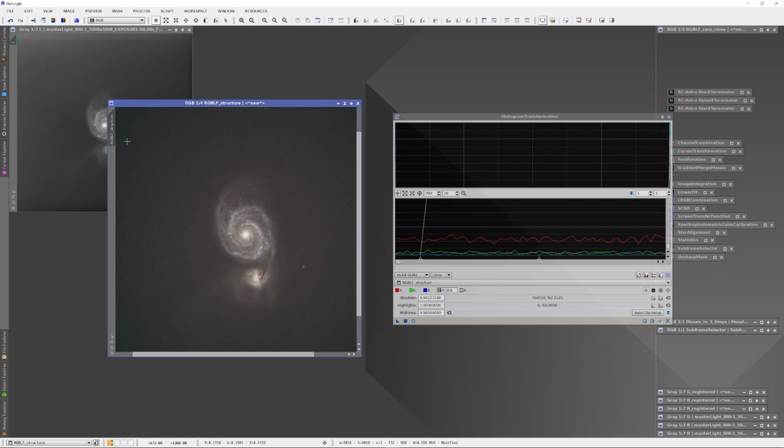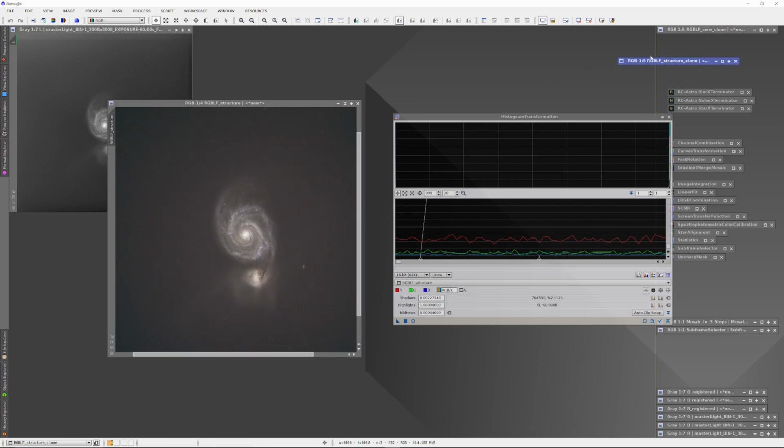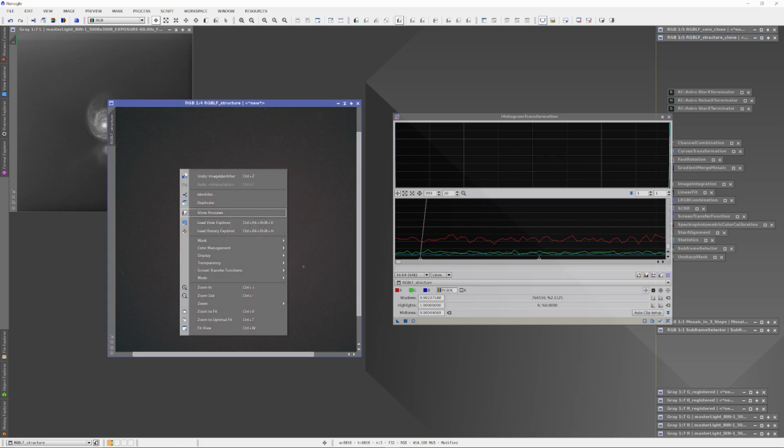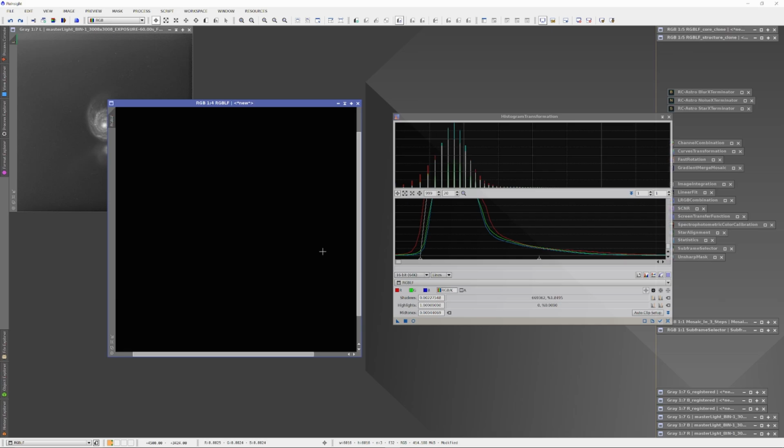Now I'm going to use the exact same advanced evolve stretching strategy on the L channel. I'm not going to show that process because it really is just a repeat of what you just saw. The only difference is that it's luminance data. There aren't any color channels to worry about working with, which actually makes it simpler to operate on.